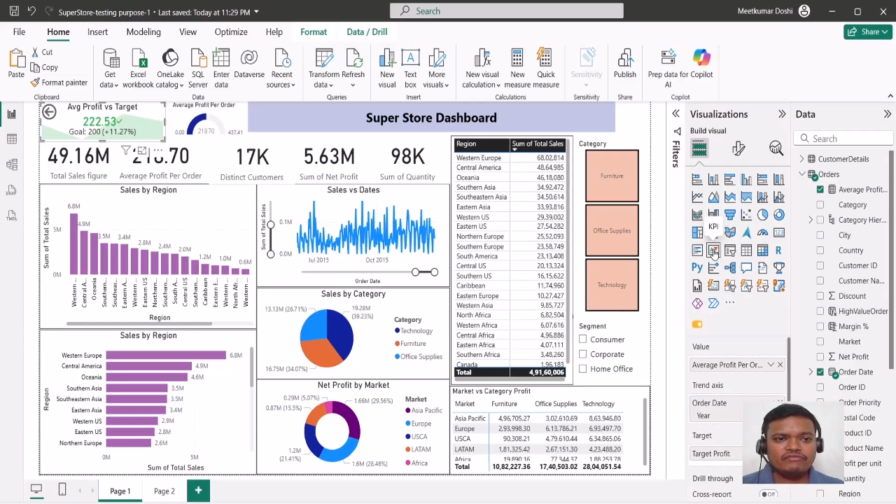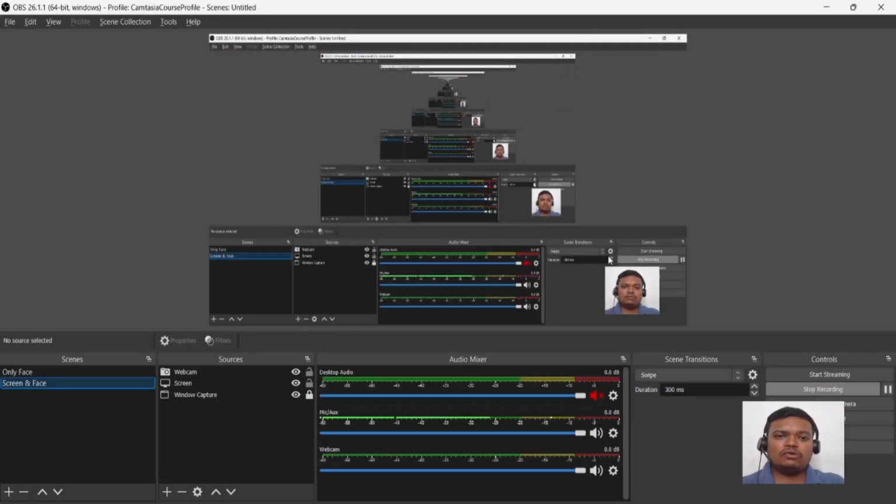Here we have track and compare the figure of average profit per order with the goal. You can see on the right hand side, as a parameter, I have created value as average profit per order, and under the trend axis we have generated order date as a year only, and target profit I have added. So what is the target profit?